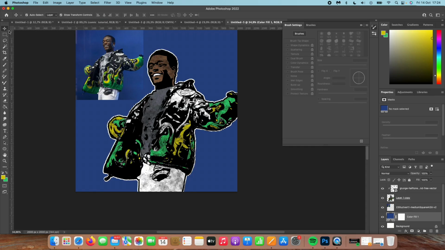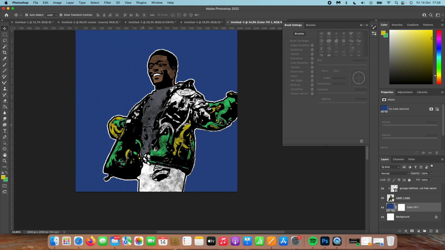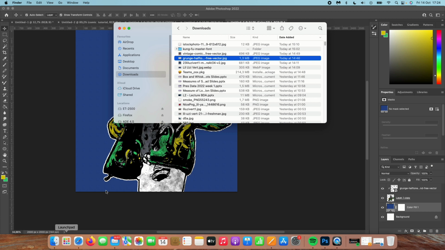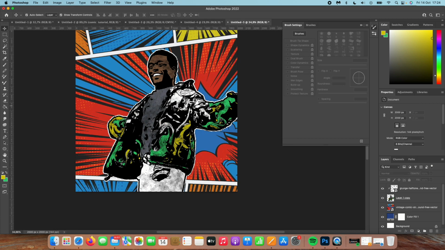Now what we're going to do is change the background. Well, going to get rid of the other image, and yeah, change the background. So again, leave this in the description for you to download. Looks like this. You can just search on Google comic book background and you can find stuff like this.